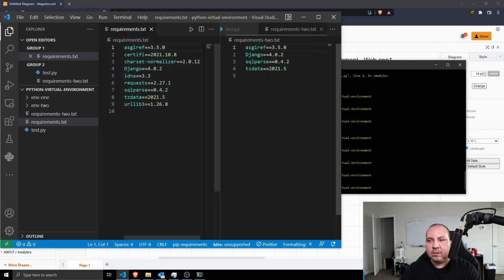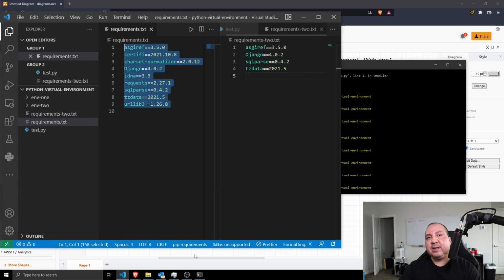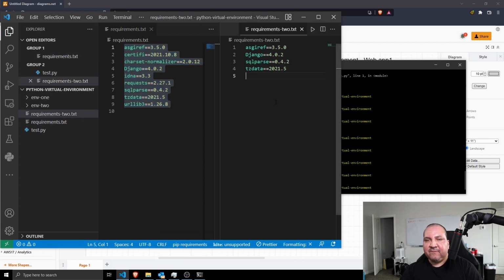So now we come over here, we take a look at both of these. There it goes. As you could tell, these have the same packages when it comes to Django and the other ones. The difference is this one has a requests package and this one does not, which is why when I activate this environment, which is environment 1, it works. It's able to run that test Python script. But when I activate environment 2, it does not work. I get an error message because that package doesn't exist.